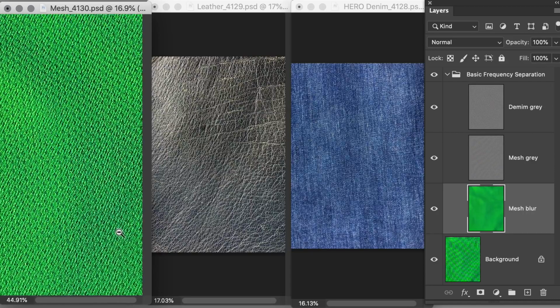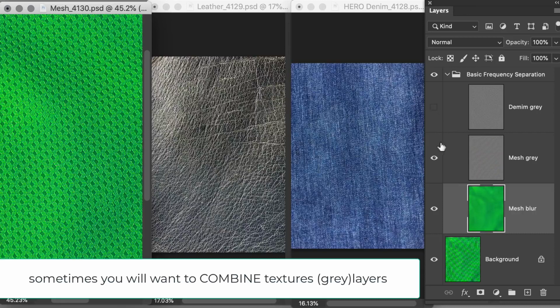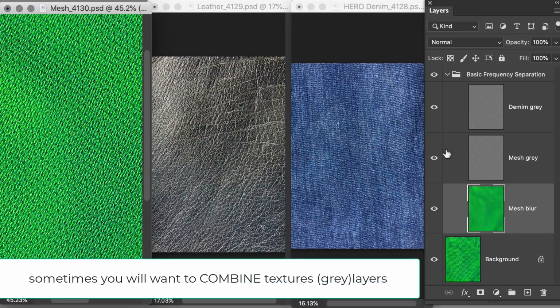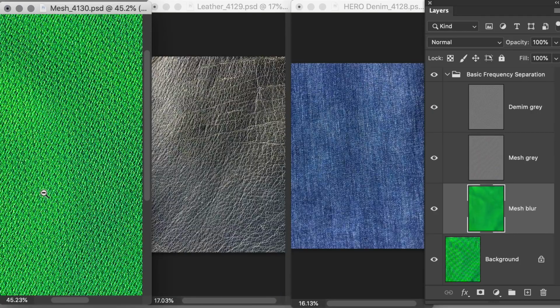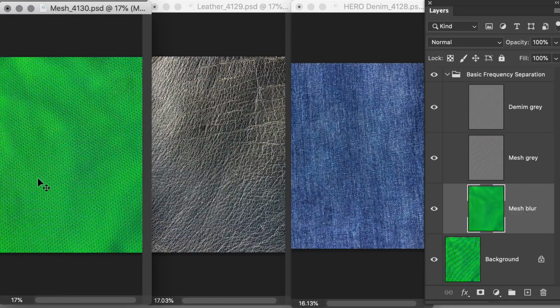Sometimes, as you see here, you might want a combination. So sometimes with clothing or product jobs, I have the original mesh, but then I put the denim on top and I get a third possibility here. So it's going to be some combination, but it's pretty exciting. And this is where the power comes from frequency separation. So consider things like skin, fabric, or creating things from nothing.